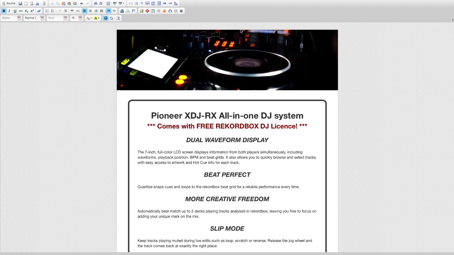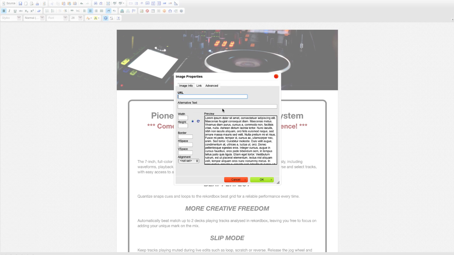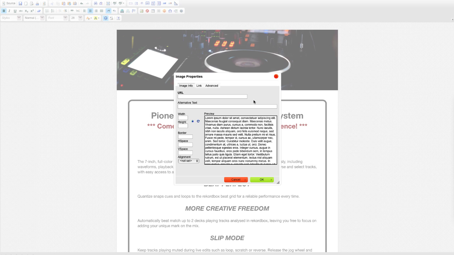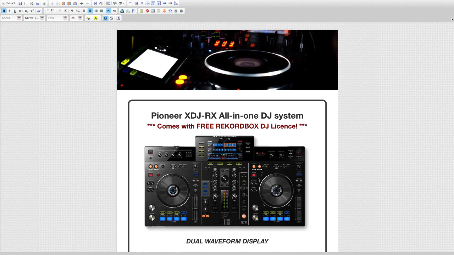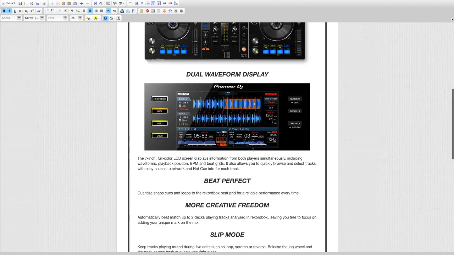Then you simply copy and save your image URLs in a notepad file so you can quickly and easily insert them into your listing. What you do is click the cursor at the point where you want your image to appear and then select the Image tool from the formatting menu. Then paste the first image link that you saved in a notepad file under URL and then click OK. If you've done everything properly, your first product image will appear in your listing.